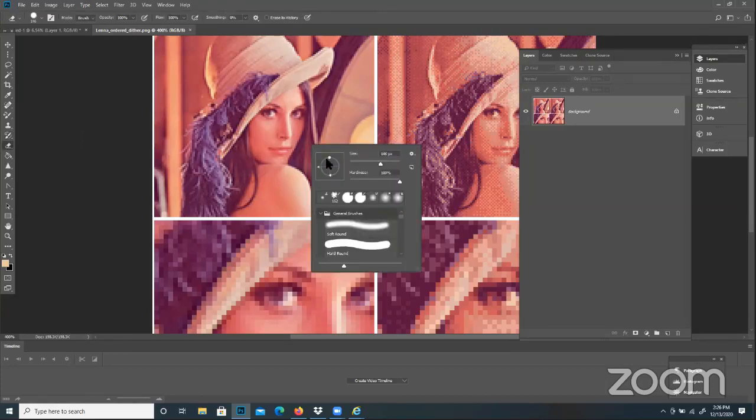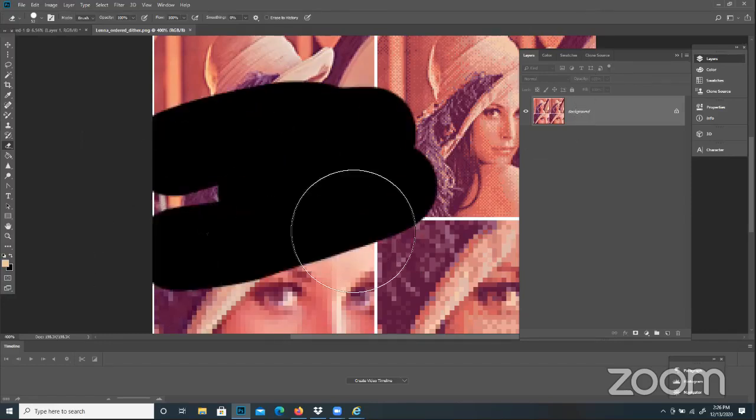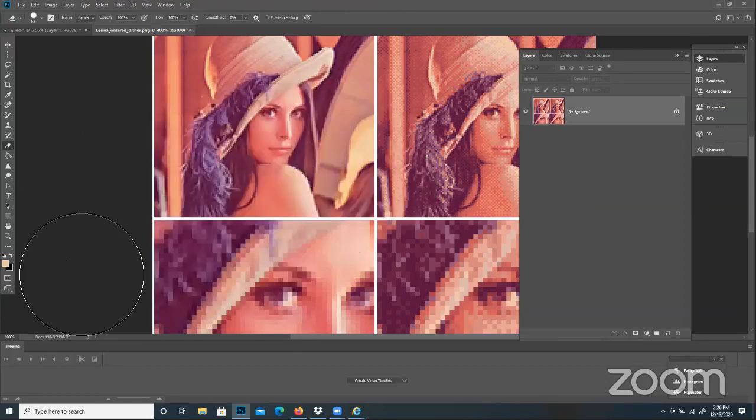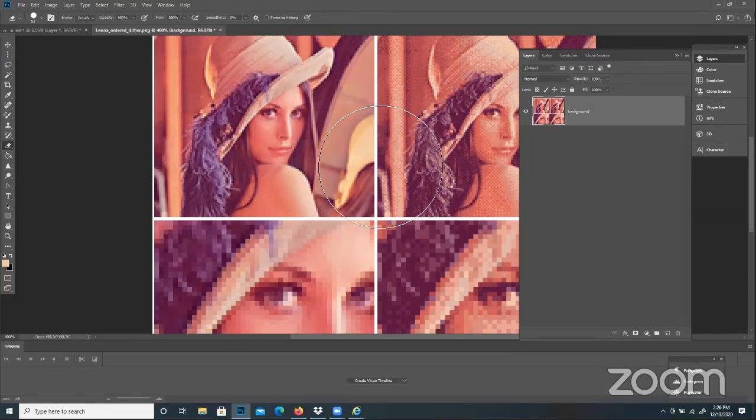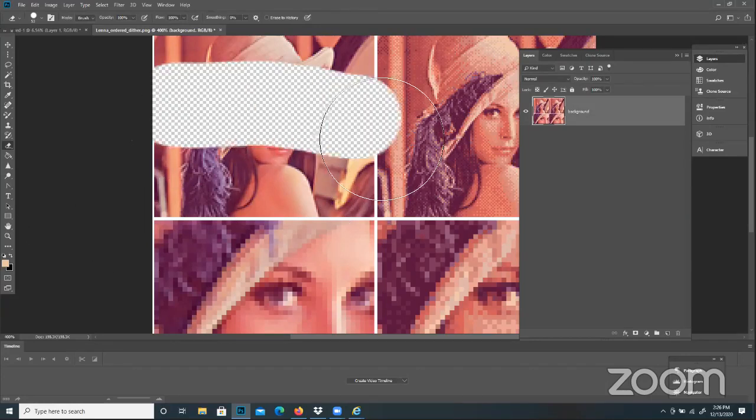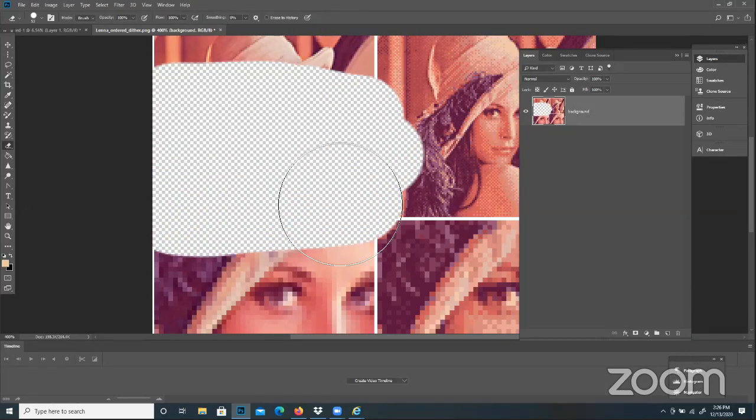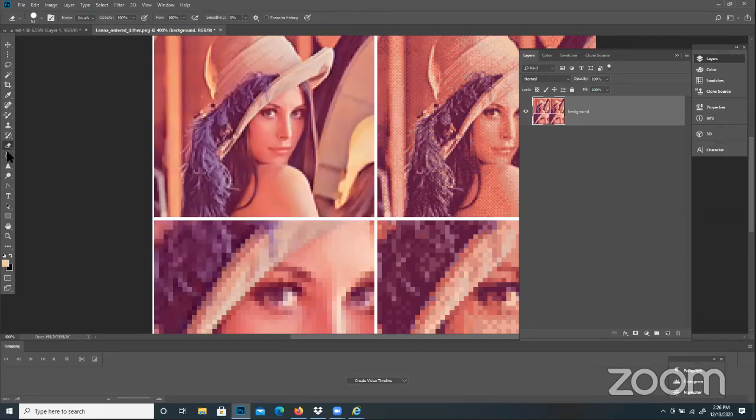This is your eraser tool, and right now, if I erase, it just erases in black because I have background. See right here, background with a little lock. So if I double click on that, and like I said, let's name it background. Like I said, it doesn't matter what you change it to, as long as you change it. Now, if I erase stuff, you'll see that now it's transparent. This is what I mean, certain things get unlocked when you change the layer name.